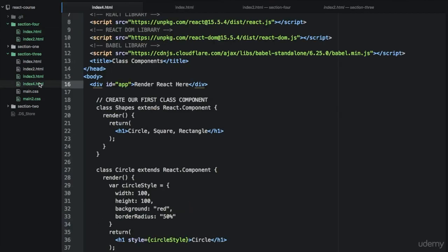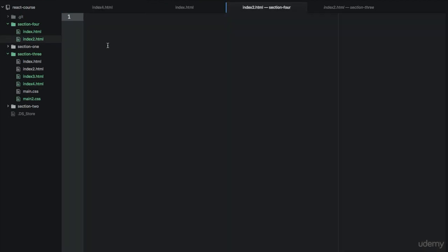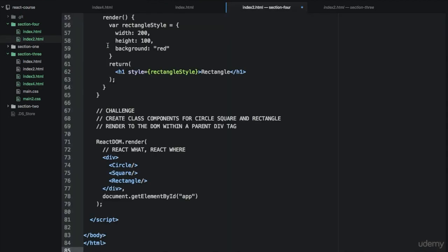Now, let's go ahead and return to our Section 3 folder, and we'll grab our index4.html code for our class components that we want to turn into a complex component. We'll go ahead and copy that content, and then we'll go back to our folder for Section 4 and paste this content in index2.html. Now, let's get started.